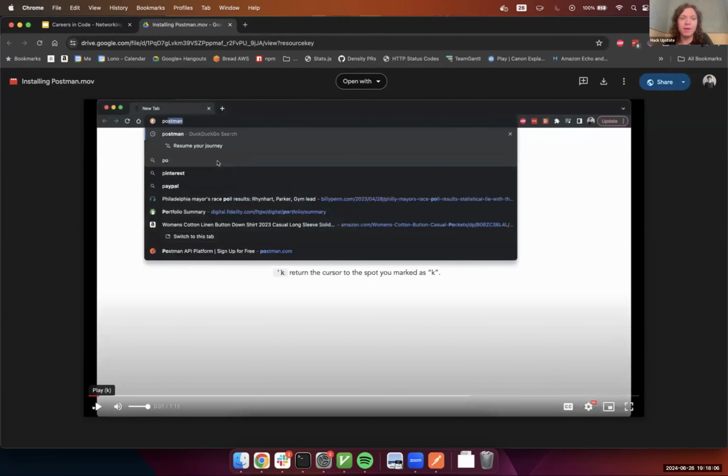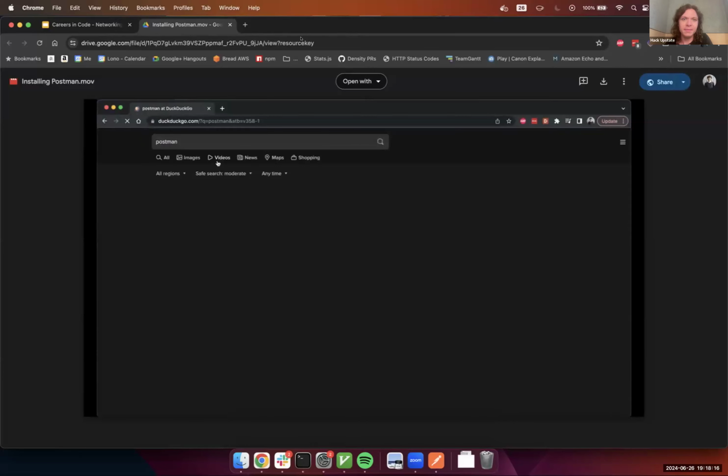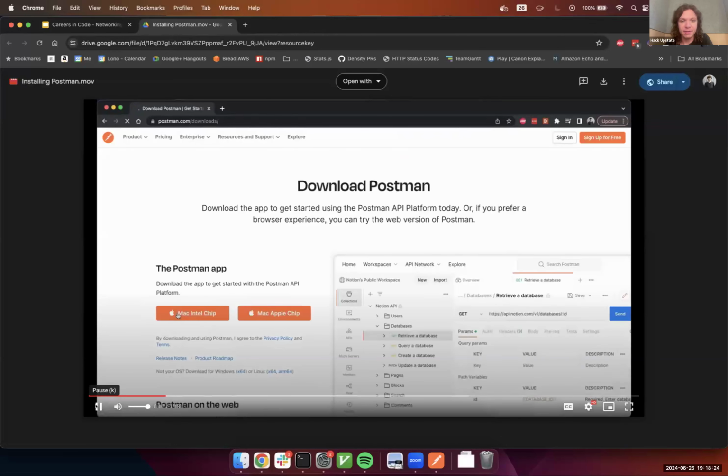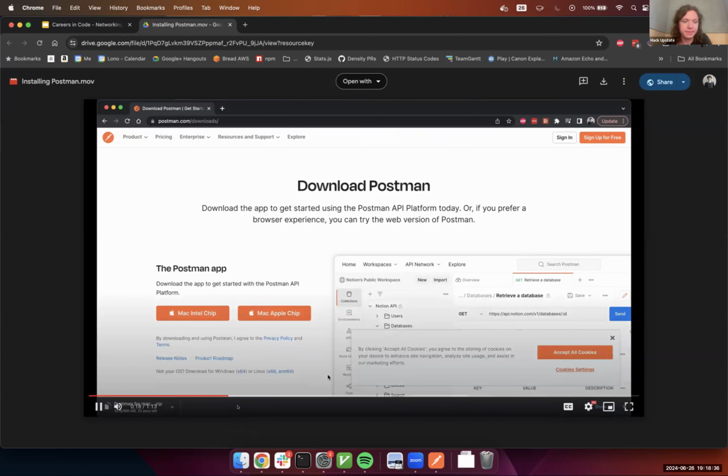I would just do this myself, but I've already installed it a while ago, so I don't need to go through this. If you go to Postman, you're going to want to click download the desktop app and then Mac, the Apple. You all have Mac Apple chip devices, so you're going to want to click Mac Apple chip, and it's going to download a zip file. I'll go through this one more time if folks want me to repeat it.